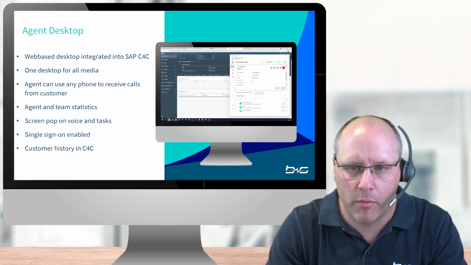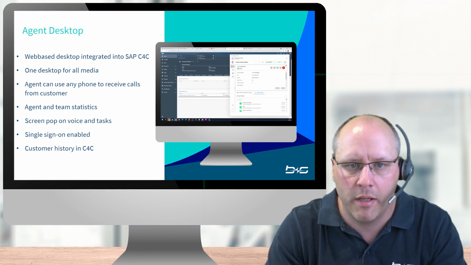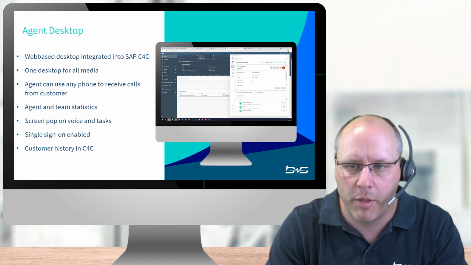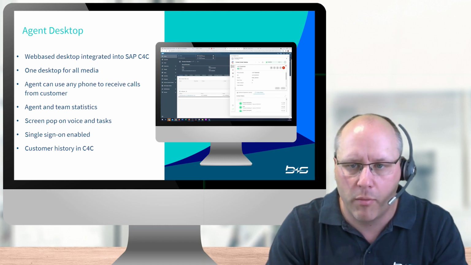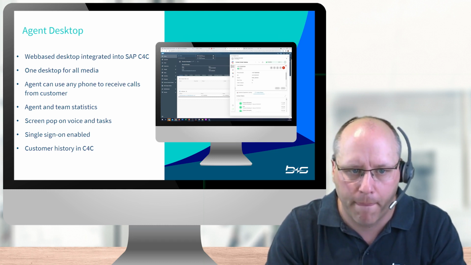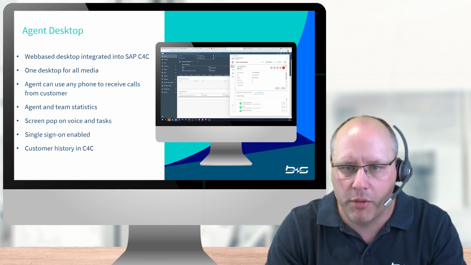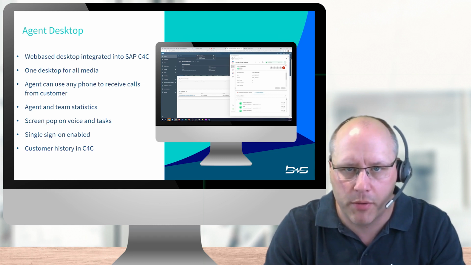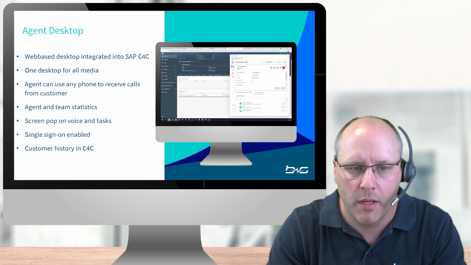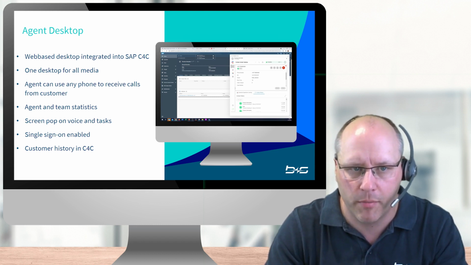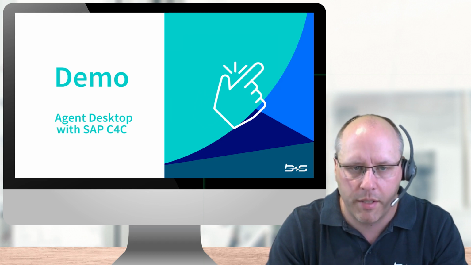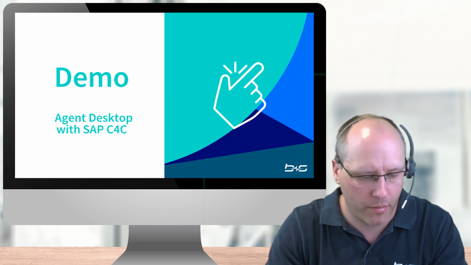Within the agent desktop, we have the possibility to make a link via the SAP system to the Webex Contact Center. So all media is handled within one desktop and one system. We can use also the CRM to create screen pops, so who's calling or who's chatting me, as well as maintaining the complete customer history within the SAP system, for example. Let's have a look how we can do this for a voice call.